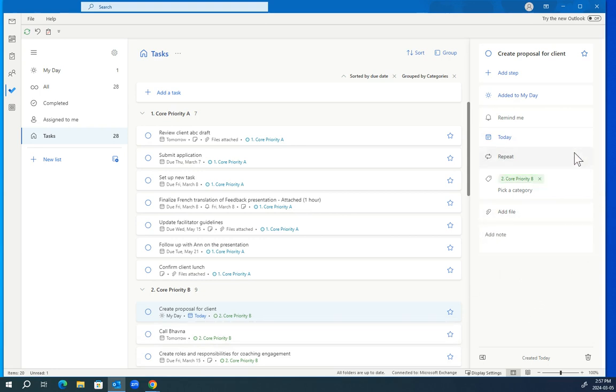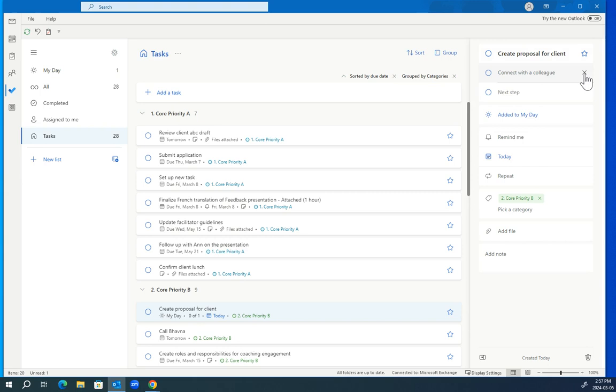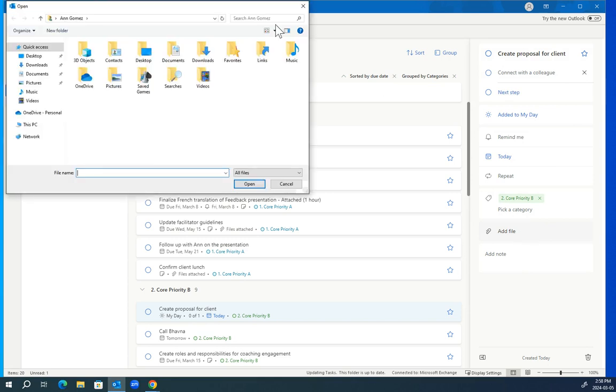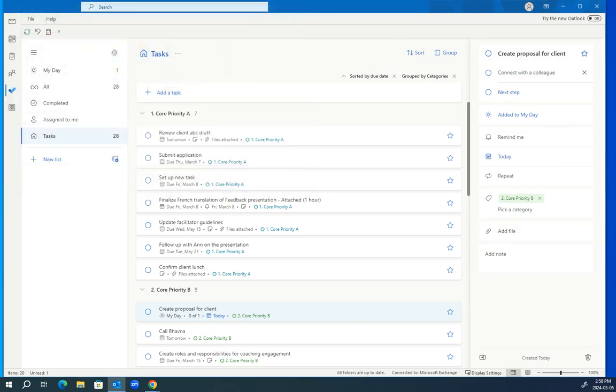This section here on the right-hand side will show me all of the extra pieces of the task that I can populate. Should this task have an extra step, a sub-step, I could add that in. Perhaps I needed to connect with a colleague before I create the proposal. I can then add this in as a subset of this master task. I can also add files and add notes in the bottom section of the task. If all looks good, I can move out of this task and on to the next.